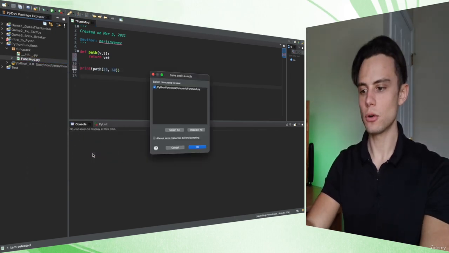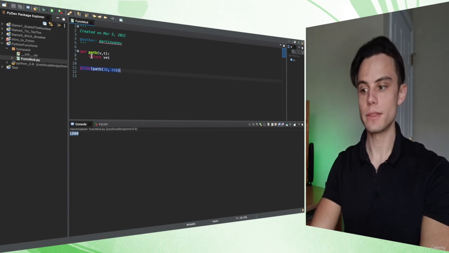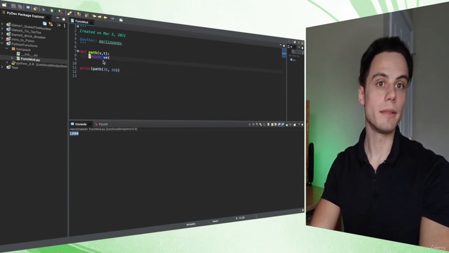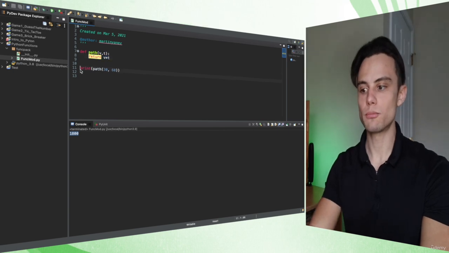So now if I run the code, you're getting simply the result, and this is because you're printing the result only here. So when you run the function, you're returning the value of v multiplied by t. This is the output of the function, and then you're printing this result with the print statement here.